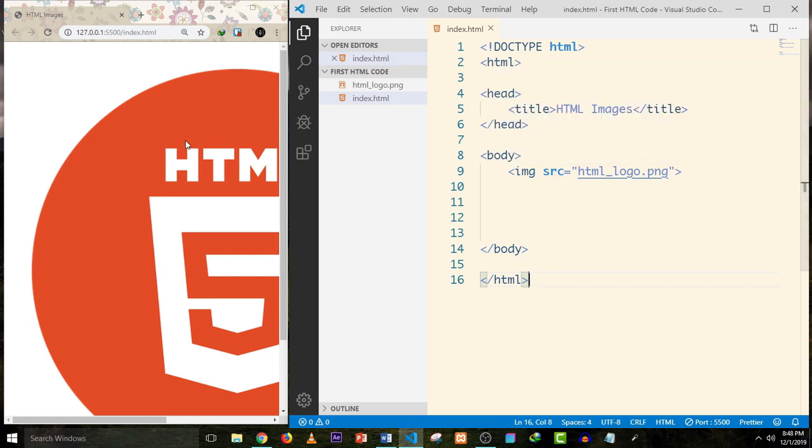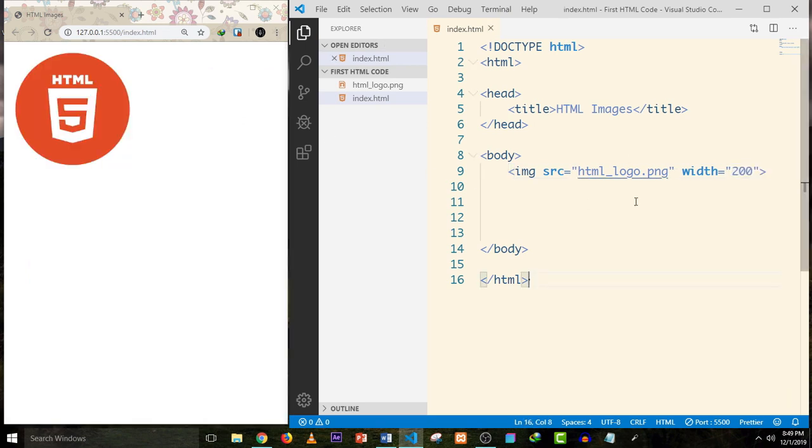But the problem is that the image is looking very huge, and we can resize the image either by using the width attribute, which the img element comes with, or we can also use the height attribute. So let's use the width attribute for now, and we are going to give it a width of say 200 pixels. Save, and as we can see, our image file has been resized nicely.